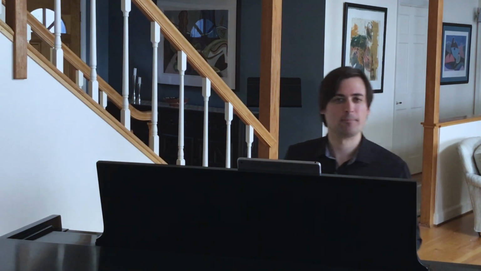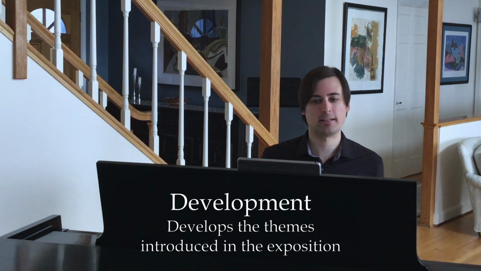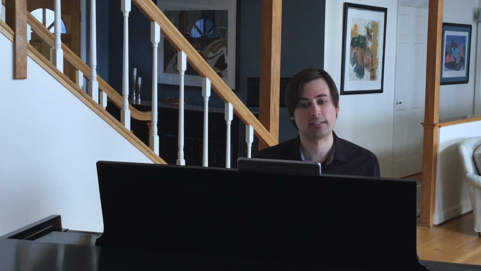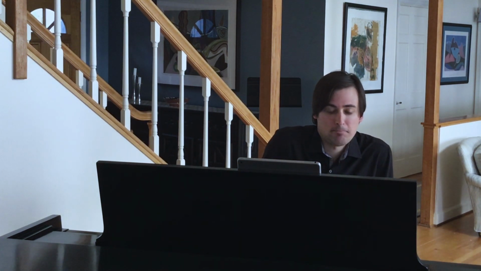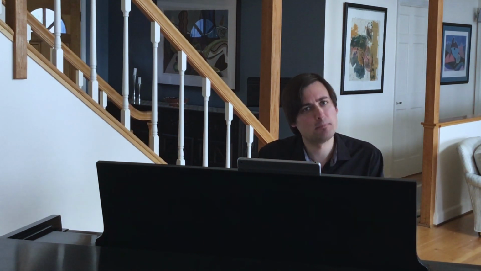Now, after the exposition, you'll hear a section that's called the development, which is exactly what it sounds like. Think of the development as the section of the novel where your characters might get into conflict. They might be intense love affairs or some other mystical thing that happens in the development of a novel or the middle part of a piece.